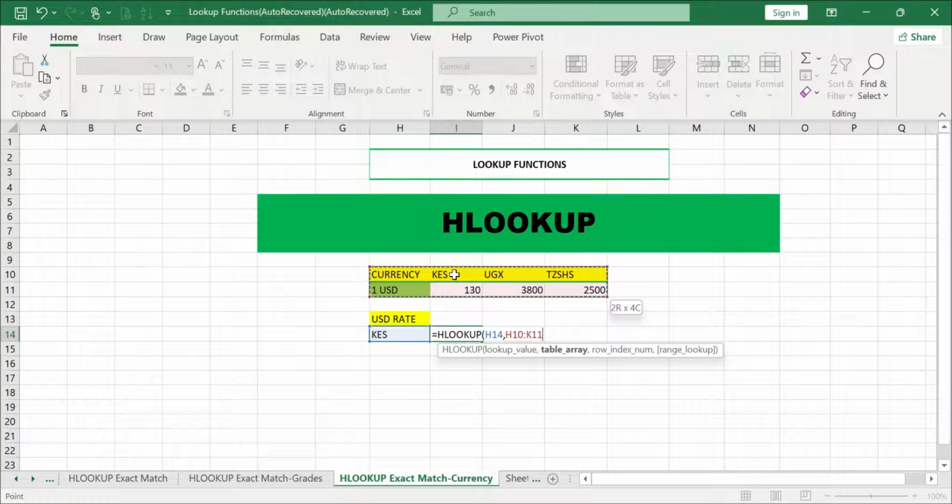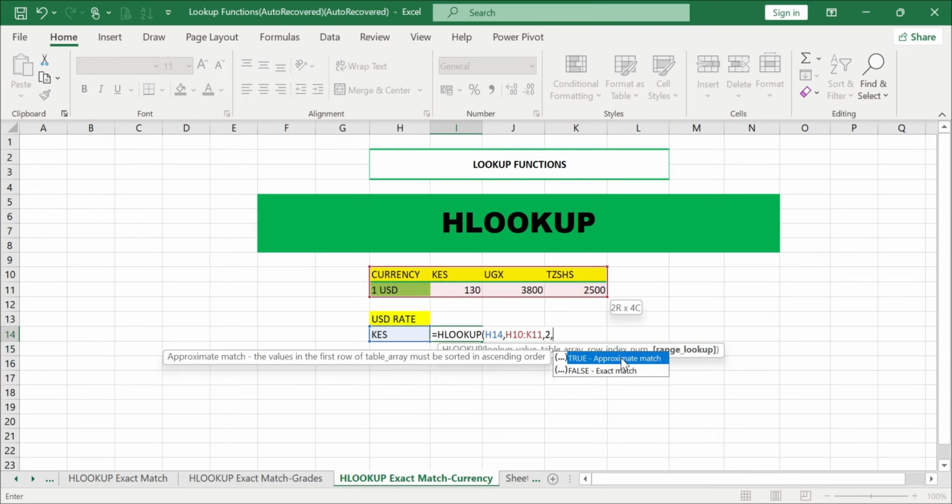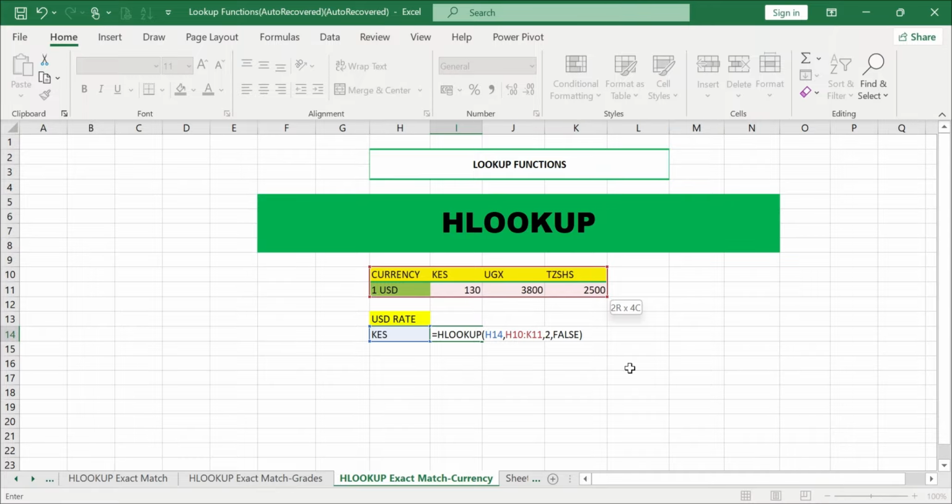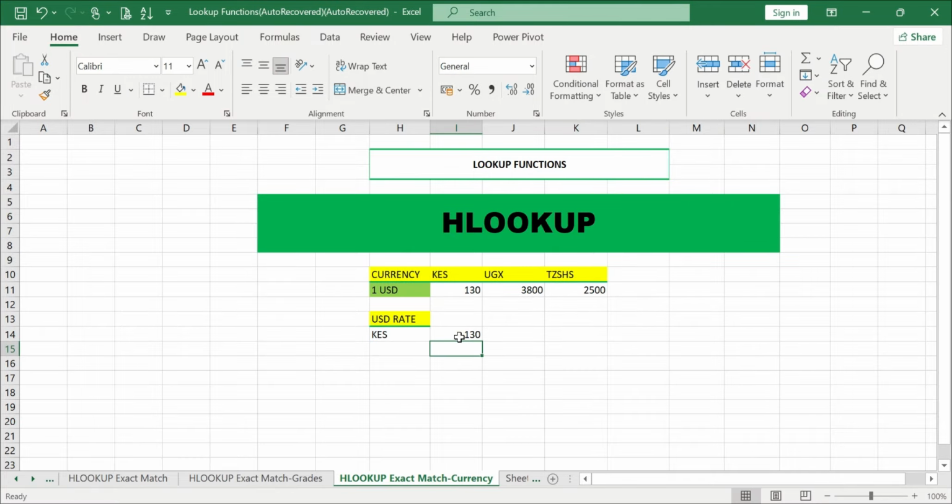So that's okay. Comma, it will ask you for the row index number. At this point, we are returning the exchange rate, which is on row number 2 of this table array. So we are interested in row number 2. So it's 2. Then, comma, it will ask you for approximate match or exact match. At this point, it's the exact match. Double click on it like that. Then you close the HLOOKUP, hit enter on the keyboard. It's equivalent to 130.